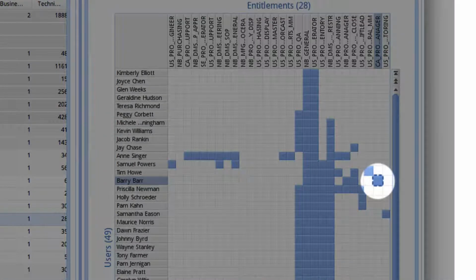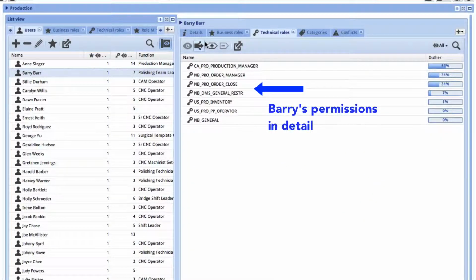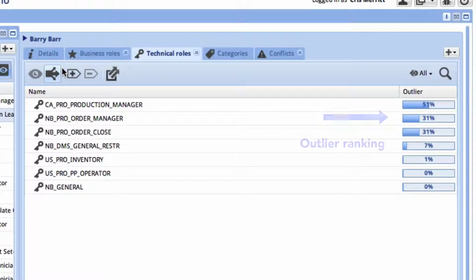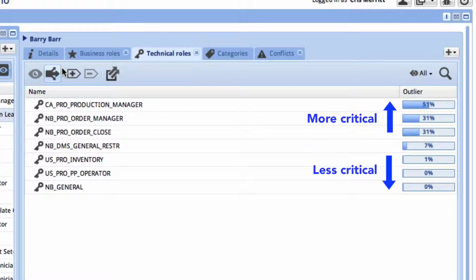Here is Barry's production manager permission, which we saw in the report. When we inspect Barry's permissions, we see the values of the outlier indicator for each permission. This value gets higher as the permission becomes more exclusive to Barry, and as the similarity of the rest of the users increases. This indicator is good at predicting which permissions are most critical.